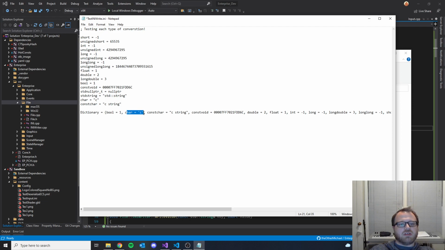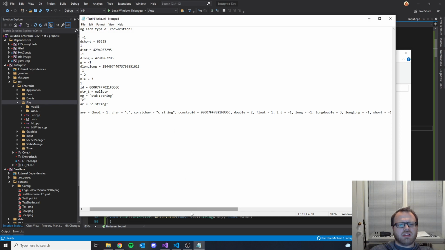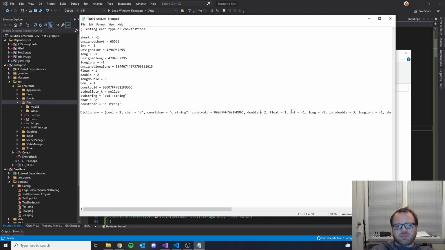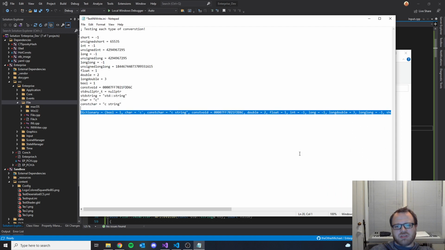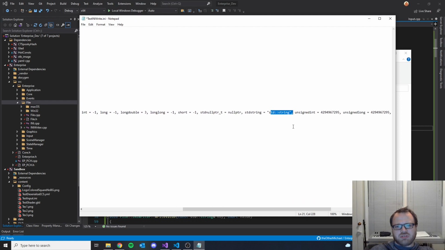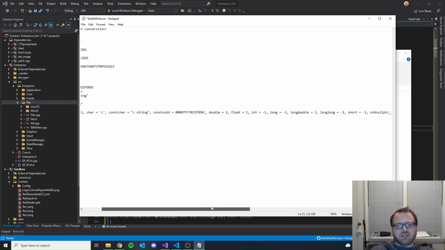The character comes out correctly here. So I must have added the correct style of quote for char in the dictionary call, and then forgot to do it in the individual call. All right, let's come back to that. Unsigned char works fine. Void works fine. Double, float. Long double. Null pointer. Yeah. Quotes around std string. Unsigned int long. Okay, great. Yeah, so all of the values at least are coming across correctly.